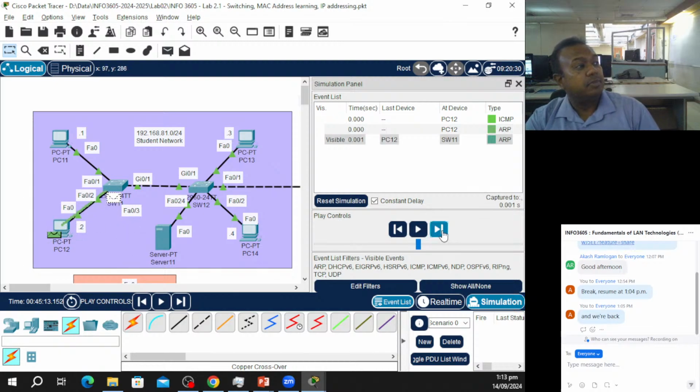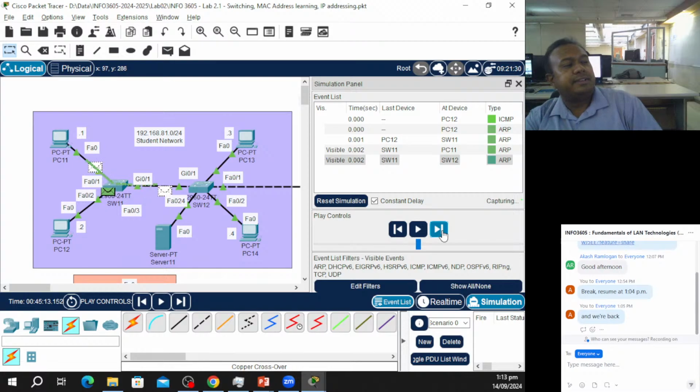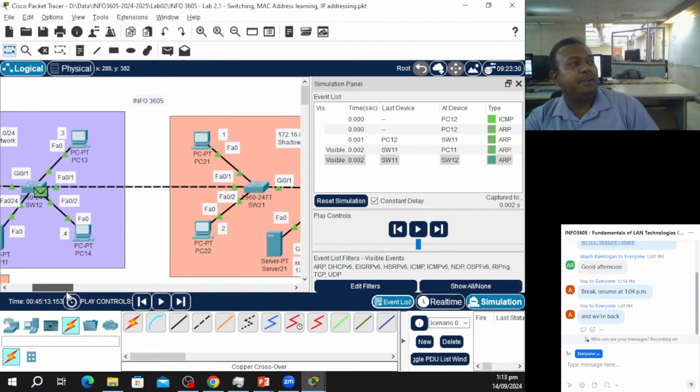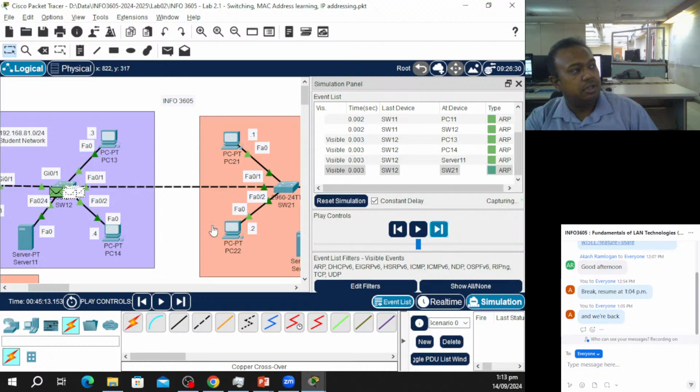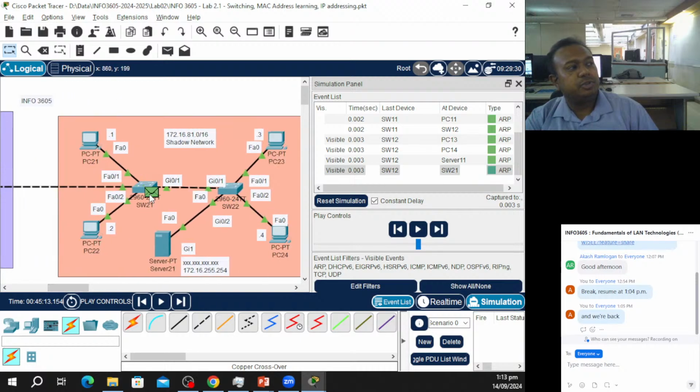Next step. Switch 11. Next step. Switch 12. ARP is going across. Waiting is going to happen the next step. Switch 12 is going to send to all active interfaces except incoming, right? So it's going to be 4. Look at it. It went right across. Look at that. Switch 21 received this ARP request now. Now this ARP came from who? PC12, right? So switch 21 now has knowledge of PC12.